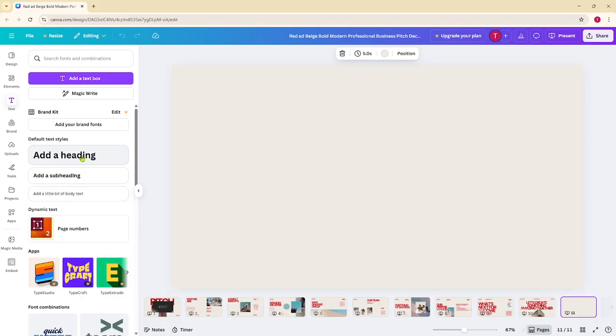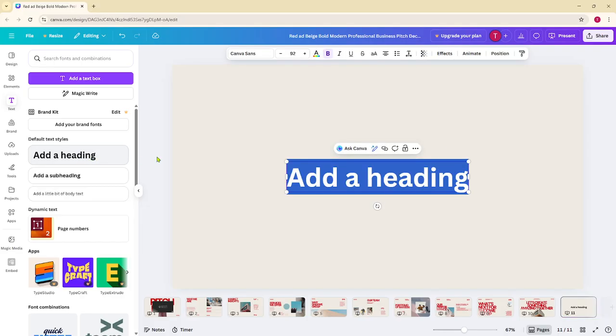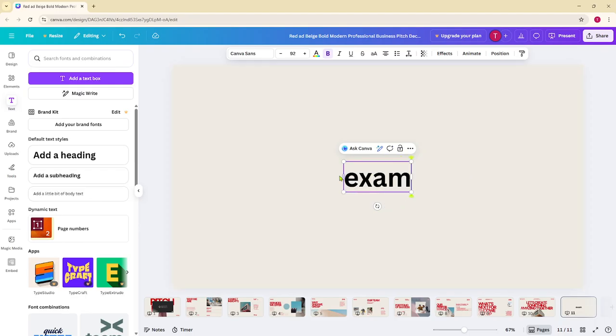Now that you've selected your text option, a text box will appear on your design. This is where you get to express your ideas. Type your desired text into this box. Don't worry if it doesn't look exactly like you envisioned just yet. We're about to customize that.